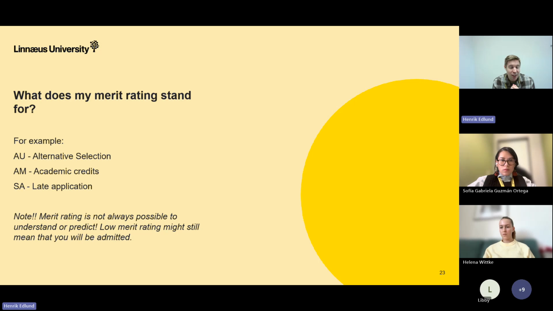AU, alternative selection, means that we're looking both at your GPA and at the other documents, as we said before, like a motivation letter, and then we put them together and give a total score. AM means academic credits, and that usually means that we'll look at your earlier studies and calculate the credits that you've been studying, and you get the score based on that. And then for most of you, if you're applying late, you will have SA, which means late application. And then you have a score with numbers.